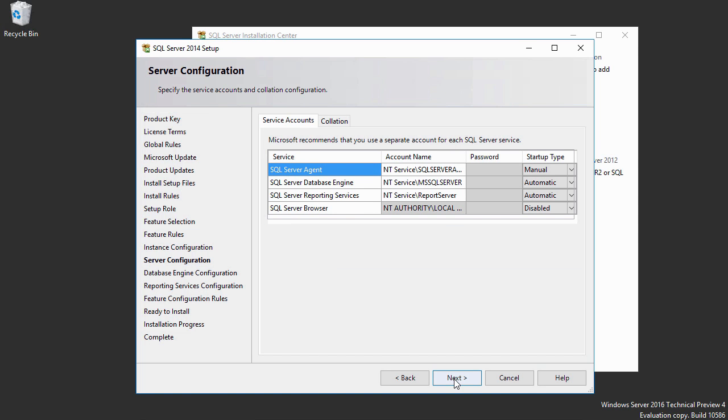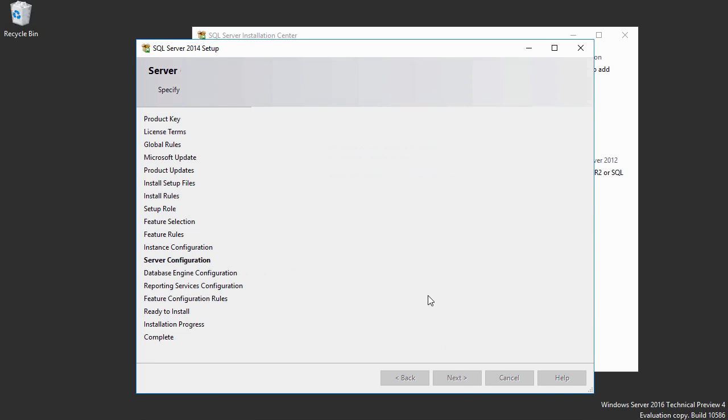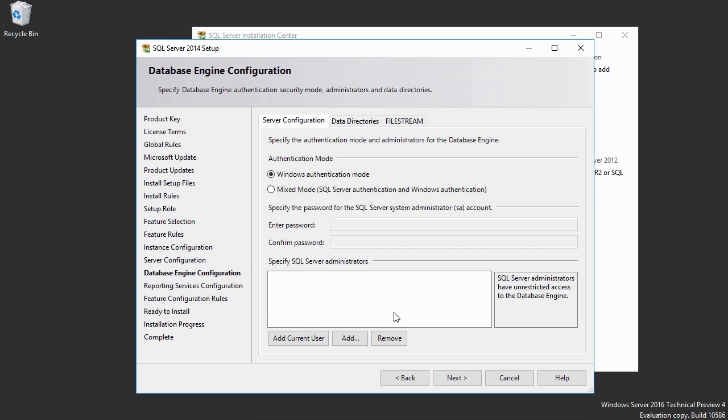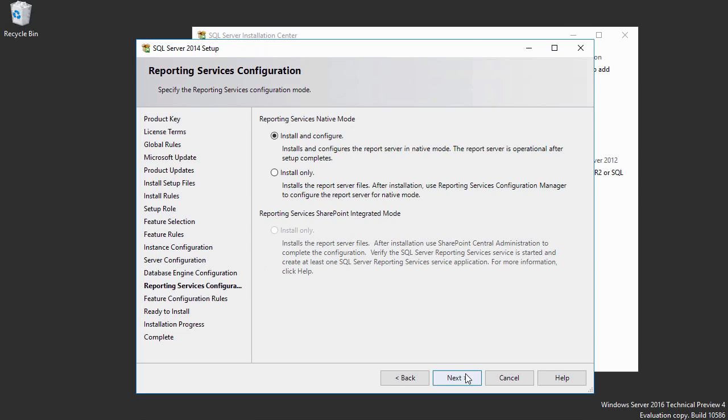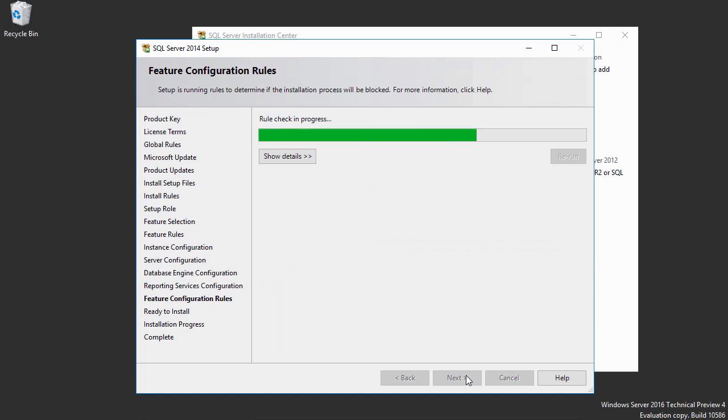Then when we get to our server configuration screen, for ease of setting this up, we'll just go ahead and keep the default account names that the services will run under. We'll keep Windows Authentication Mode and go ahead and add our current user. You'll see this is something we're going to have to change later in the configuration file because we'll want this to be a little bit more generic. So once we've set that up, we'll go ahead and configure and install reporting services.